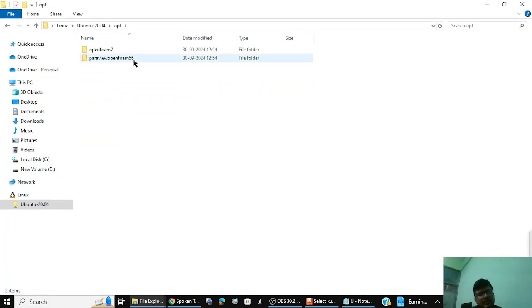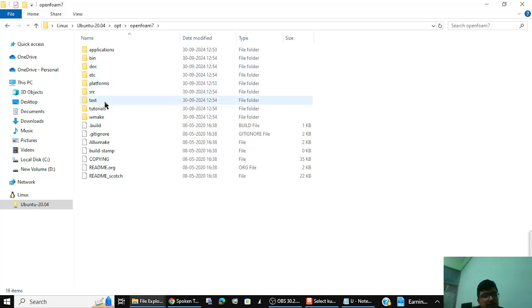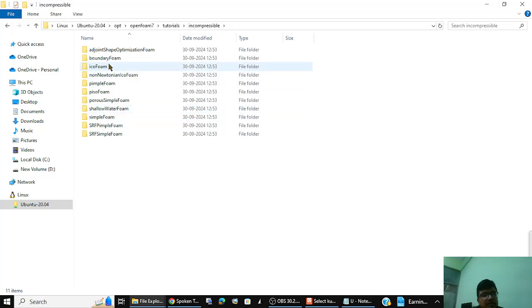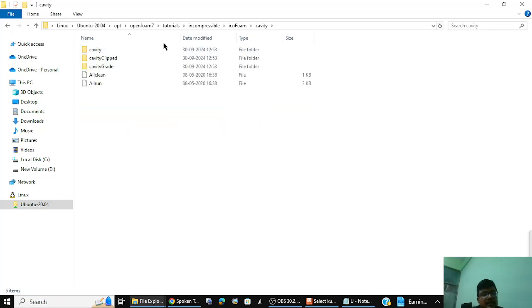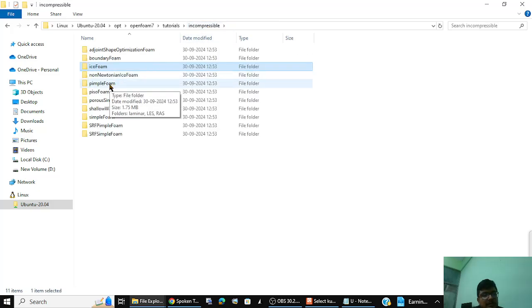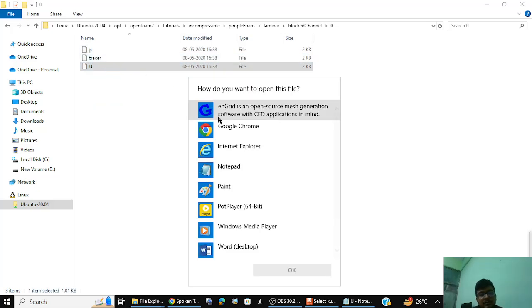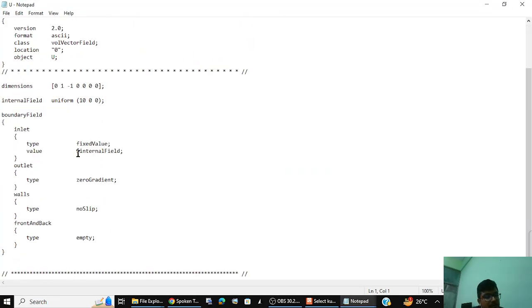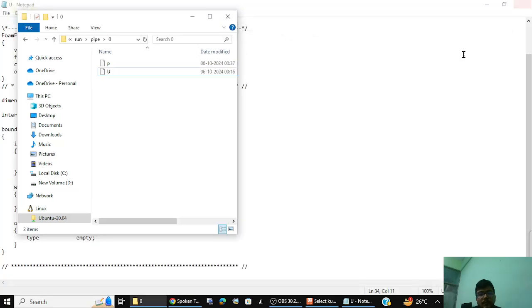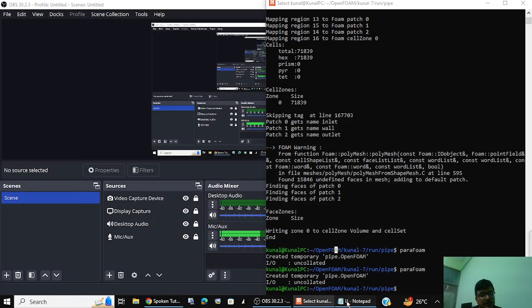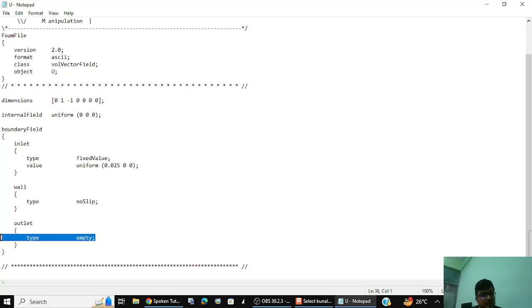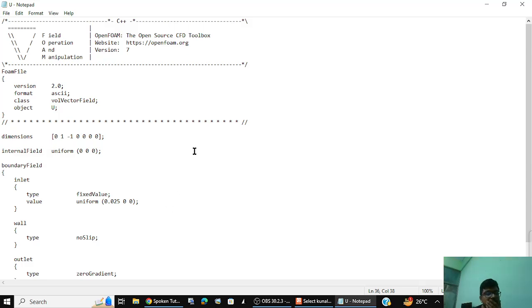So let's cross verify. Tutorials and then incompressible, then icoFoam, cavity, not cavity, so let's say pimpleFoam, laminar, block channel, 0, U, notepad, open it. So at the outlet you are having this velocity as zero gradient. So let's just copy it and shall I just write it here? Okay, at outlet you should be having this as zero gradient. So now I think the system is now well defined.